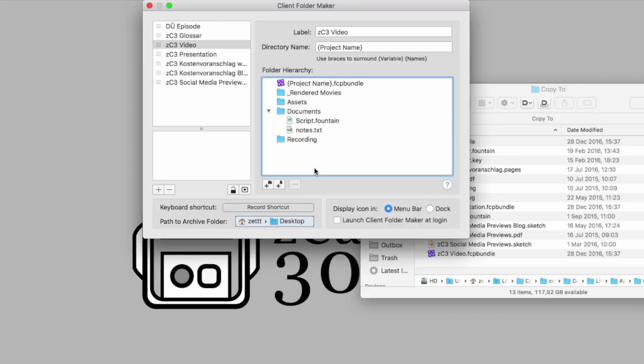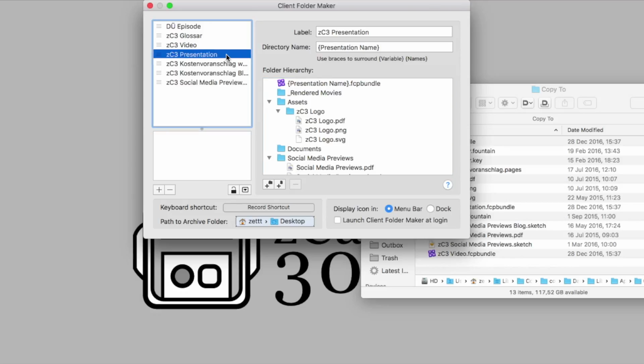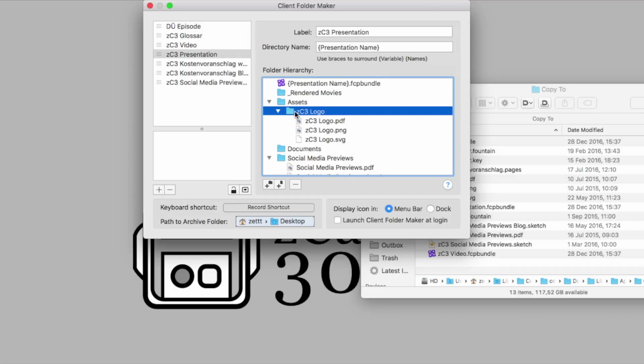As you can also see, we have different templates for different things. So marketing things have a different template to start from. For instance, a presentation has a different kind of template to start from, because in a presentation I need some kind of marketing materials as well as other things as well.